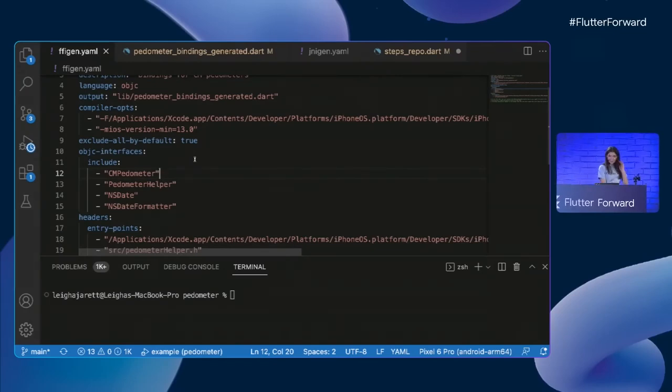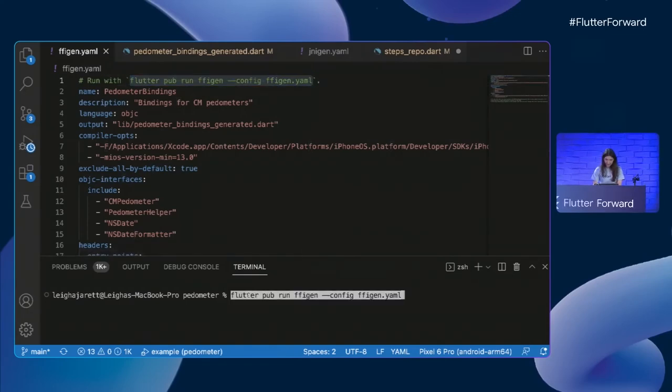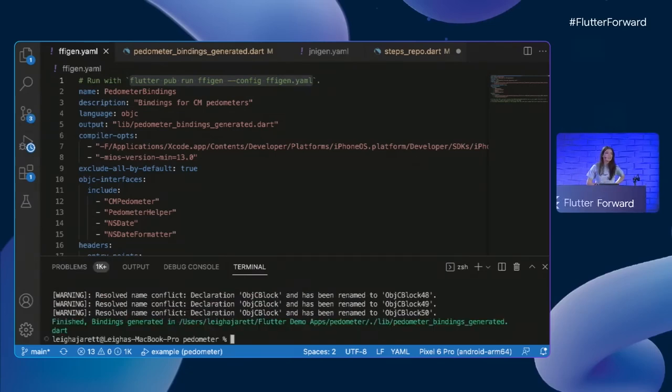All right. So here I have things like my compiler options, my Objective-C interfaces that I want to wrap around, the header files that I need to use as an entry point. And now that I have all the configurations set, I can just automatically generate these bindings by copying this command into the terminal. And this will just run FFI-gen. So we can see that it's running. And like I said, this will auto-generate some code that basically just acts as the glue that allows us to call platform code directly from Dart.